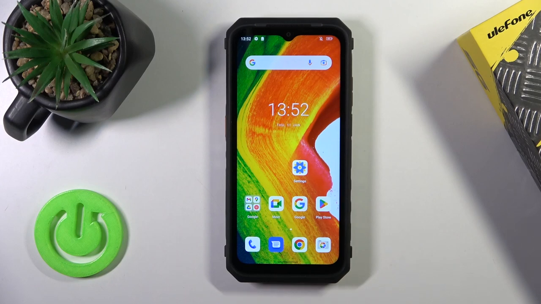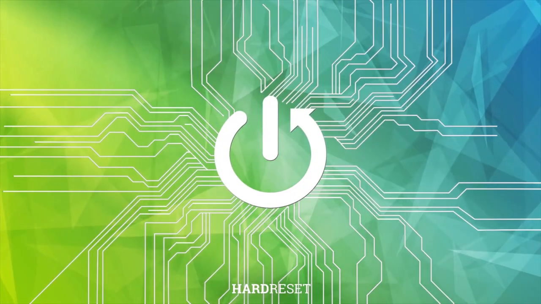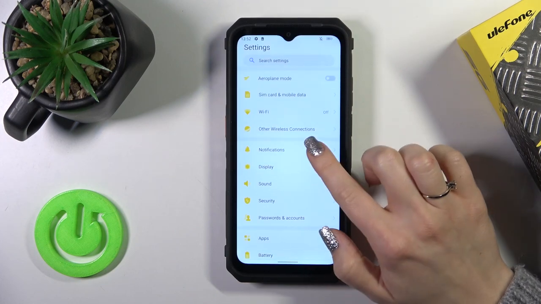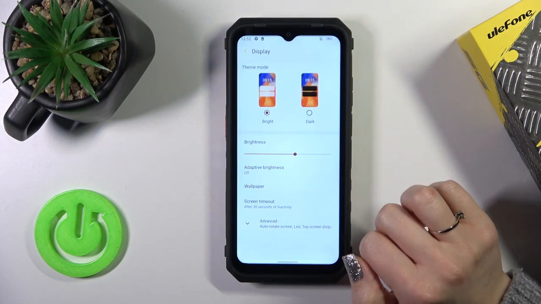Hi, this is the ULEFONE Power Armor 18 5G, and I'll show you how to change the lock screen wallpaper on this device. So first, open the Settings app and then tap the Display section.